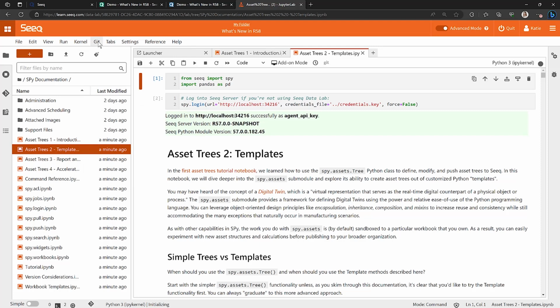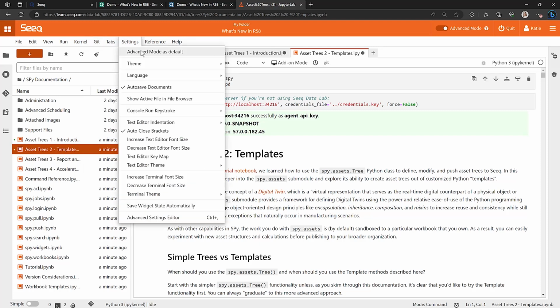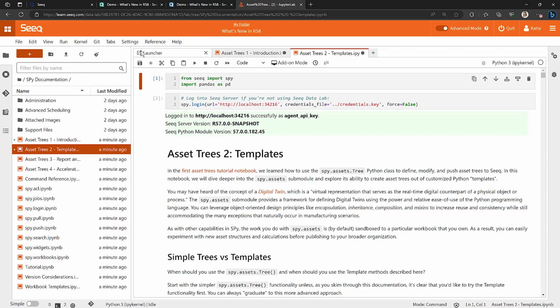You can now see your items in tabs and move them around to your liking. You can set this as your default by checking the Advanced mode as default in your Settings menu.